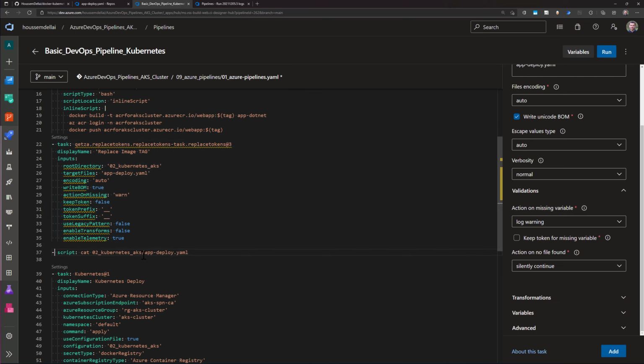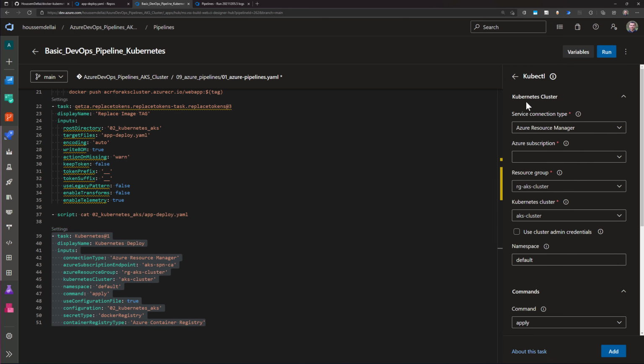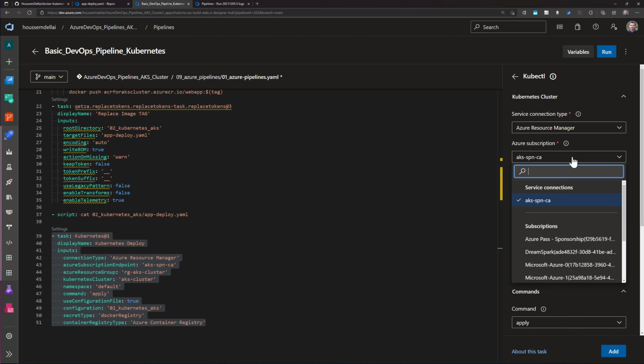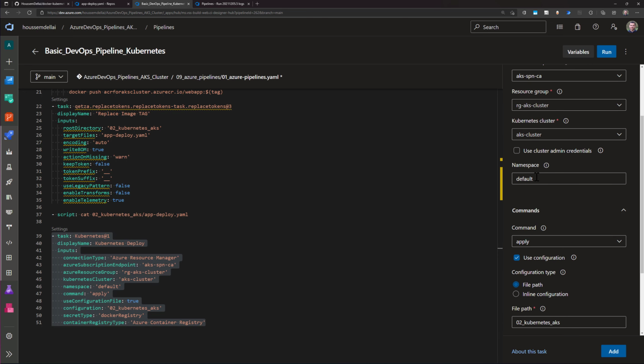Then I run a small script just to view the content of this new YAML to make sure that the replacement was done successfully. And then the last step, the most interesting one, is the actual deployment to my cluster. So here I'm connecting to my AKS cluster, and note how I'm using this task called kubectl. Using that, I'm connecting to my Azure subscription using the service principal I've previously created. Then I'm connecting to my AKS cluster, mentioning its resource group and the cluster name, and I want to deploy to the default namespace. Probably here you want to change that, not to deploy to default, but to another namespace.